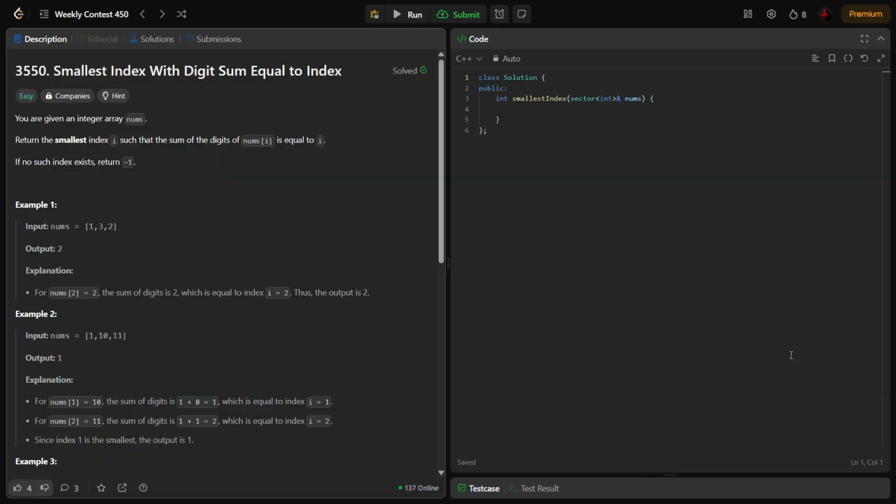Hello everyone, in this video I'm going to explain the problem "smallest index with digits sum equal to index". This is a contest problem from weekly contest 450, and it was the first question there. You are given an integer array nums, and you return the smallest index i such that the sum of digits of nums[i] equals i. If no such index exists, return -1.